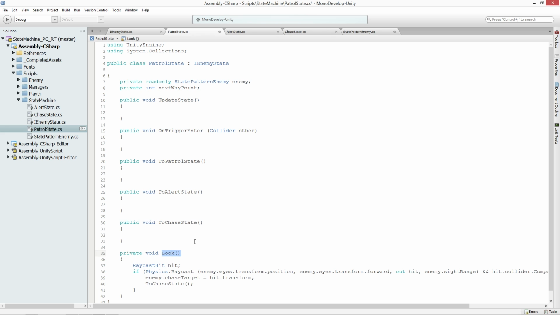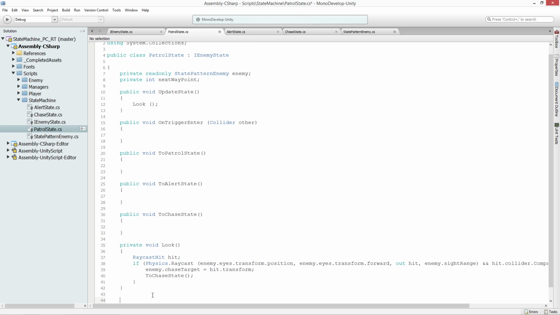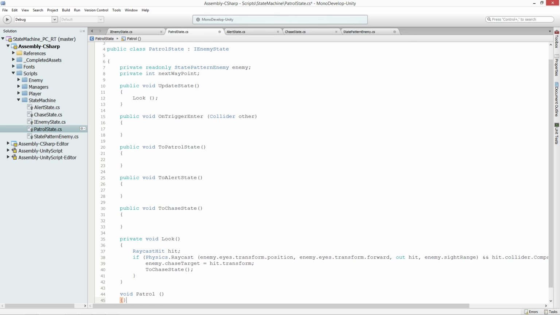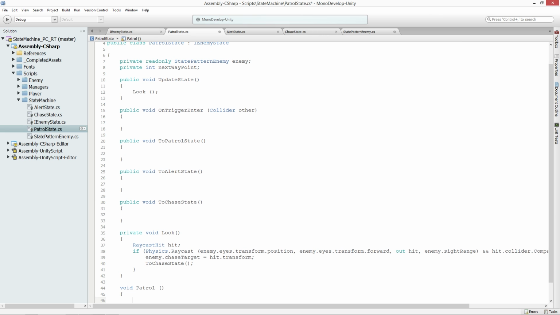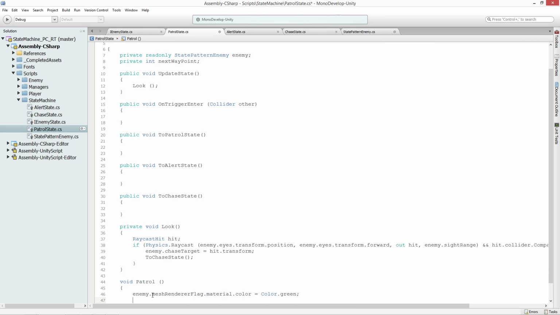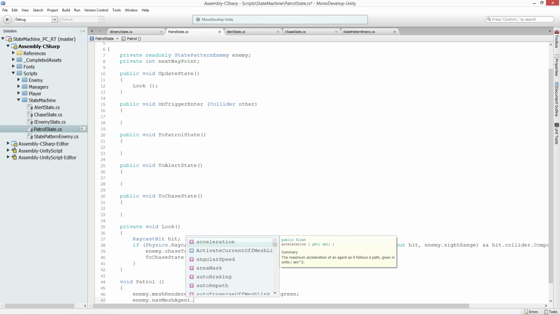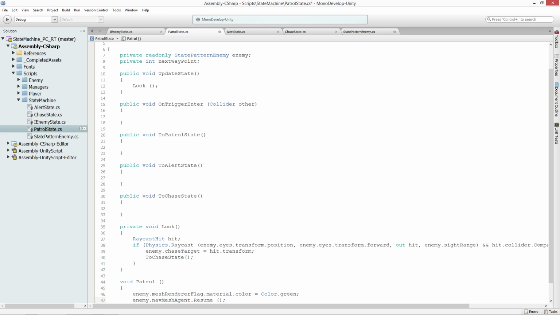And so now let's call that from update state. So we're going to be calling look every frame. And then we're also going to have void patrol. And this is what's going to move us between our waypoints. So we're going to say enemy.meshRendererFlag.material.color equals color.green. This is just really for display, right? So we can see what state the enemy is in. More like a debugging thing almost. You don't need it in your final game necessarily. And then enemy.navMeshAgent.resume, right? Start walking again.